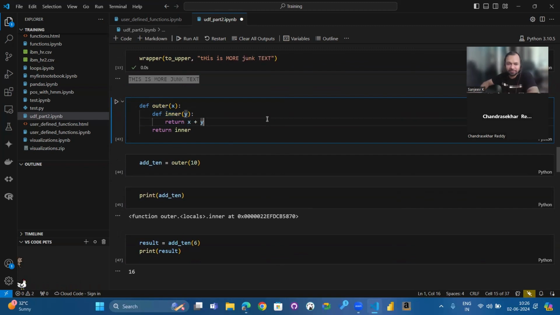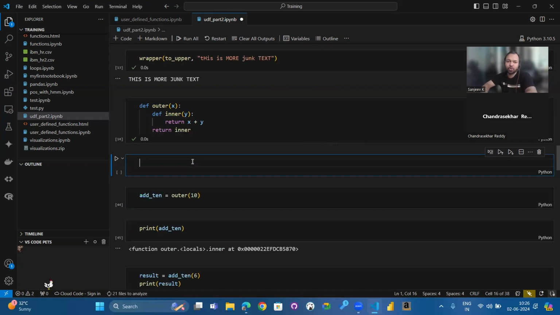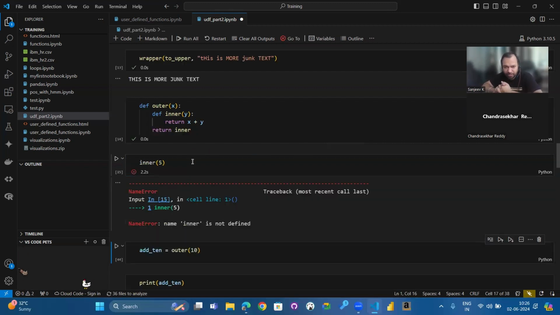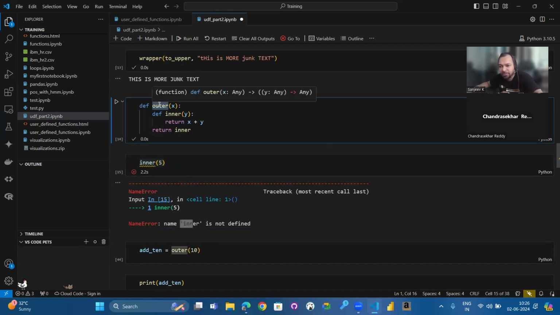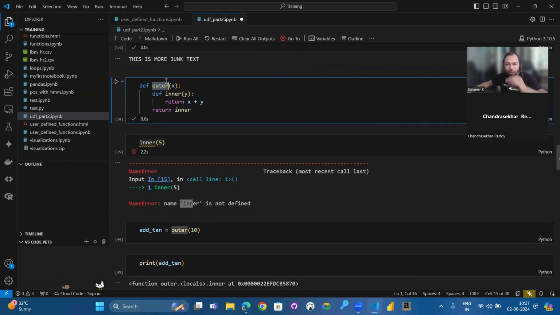So let us try to do this. I executed that. I'll try to call inner, I'll say 5. It will throw an error: inner is not defined. This function inner is present within outer, so it can be accessed only within outer and it cannot be available outside outer. You're clear, right? Now I'll try to call this function.